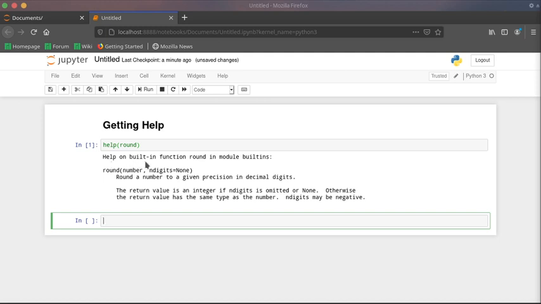As you can see, help is a built-in function. Help on built-in function round in module builtins. round(number, ndigits=None). Round a number to a given precision in decimal digits. Return the value as an integer if ndigits is omitted or None. Otherwise, the return value has the same type as the number. ndigits may be negative.